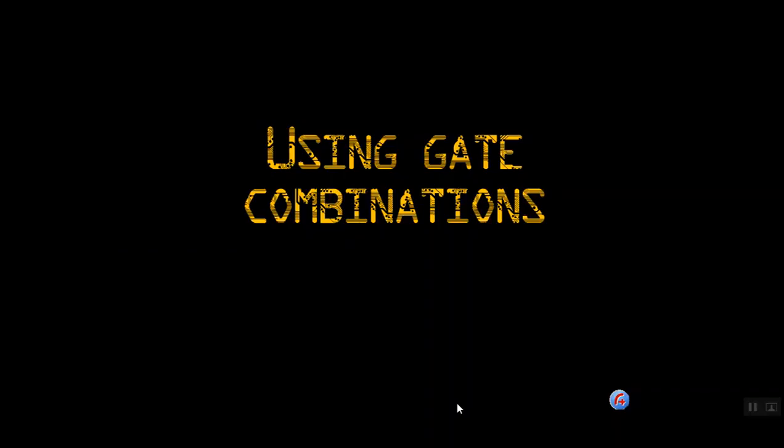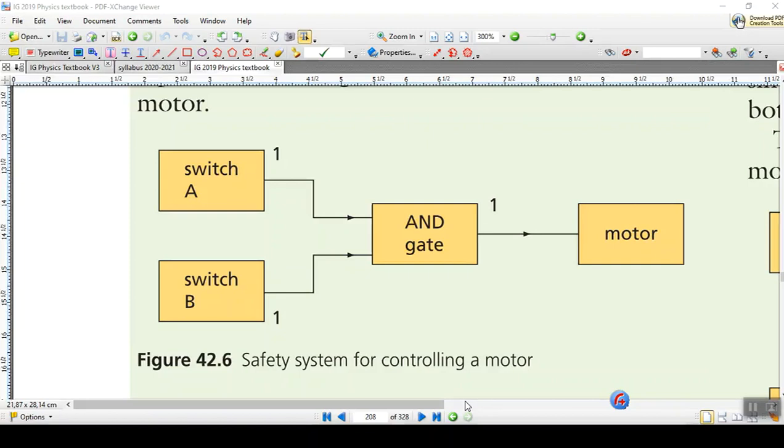So now we're going to look at how we use these gates and combinations of them in real life. Here's the first example, a safety system for controlling a motor, where you have to press two switches at the same time for the AND gate to switch on the motor. This is like huge saws or big motors or big machinery that's very dangerous if you accidentally switch it on. Therefore, they've got two switches.